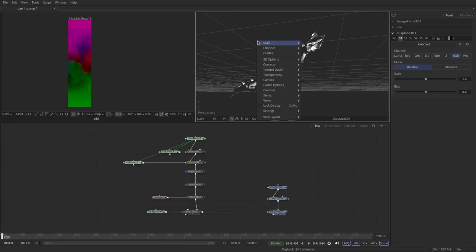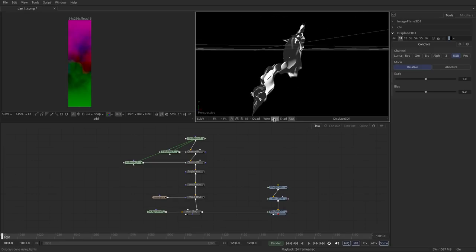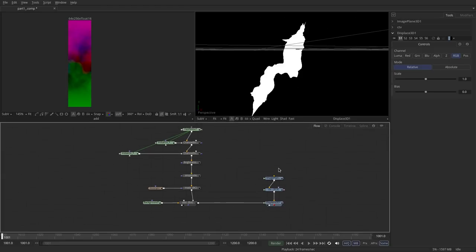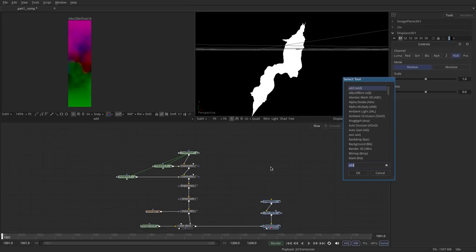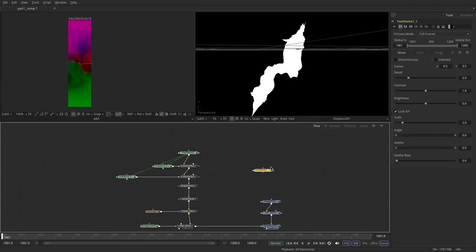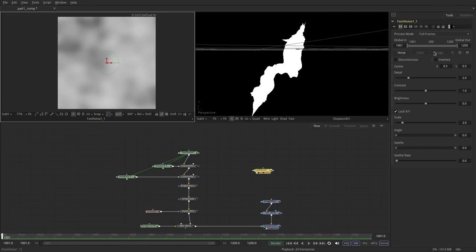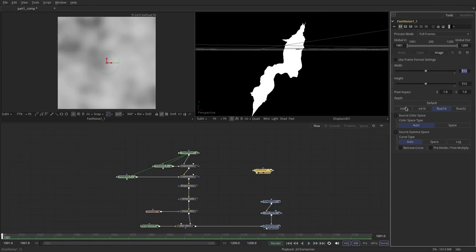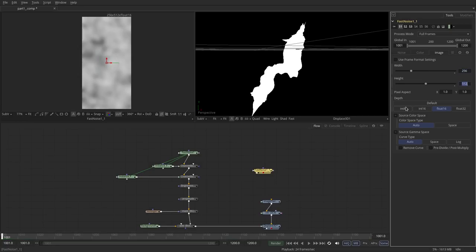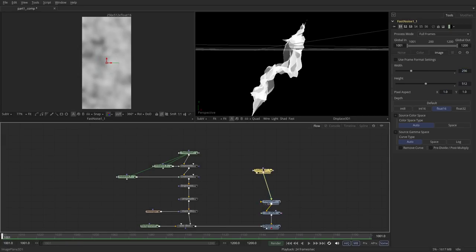Let's move on to playing with the texture that's going to drive the overall look of this shape. So for that, I'm going to set the background to be black, turn off the lighting, and turn off the fast mode, and create another fast noise image. Now this one is going to be the texture, so we can be a little bit more generous with our size. So let's leave it at 256 by 512. Connect that to the image plane.